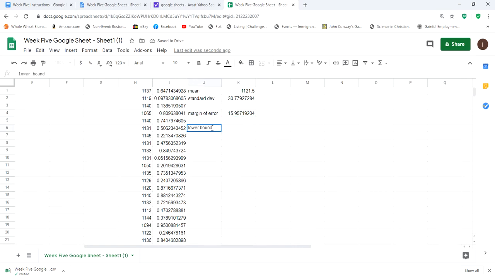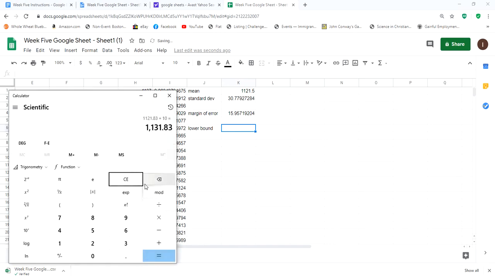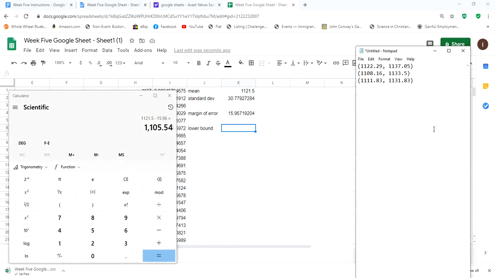So the lower bound is found by taking the sample mean and then subtracting a margin of error from it. So I'm just going to write it right in here. And then we add a margin of error to the sample mean.